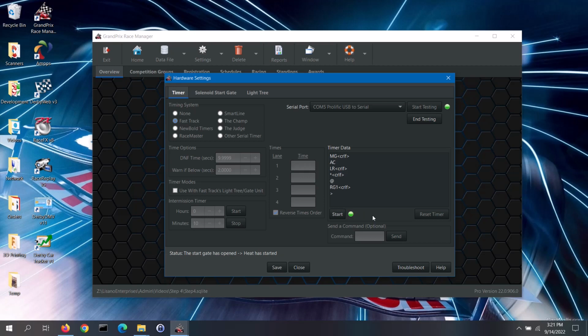Many timers will just wait for all lanes to finish before they will send the results to the computer. Go ahead and press the escape key to stop the heat. If supported, the timer will then send the heat results that it has. Any lane that did not finish will get assigned the DNF time.